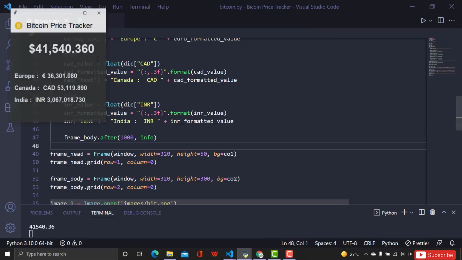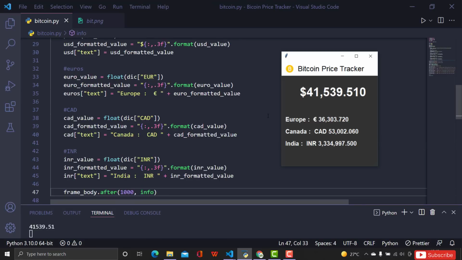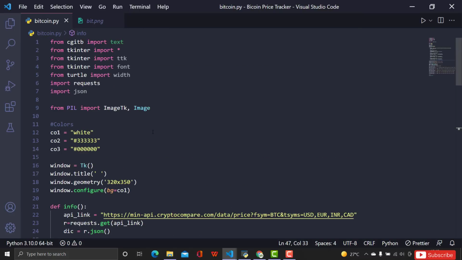And if you rerun this one, see, the Bitcoin price is changing every 1000 milliseconds. And even the euros and Canadian dollars and Indian rupees, they are getting updated. I thought they were not updating, but yes, they are getting updated every single time. So yeah, we finally built a Bitcoin price tracker, which actually tracks the price for us.